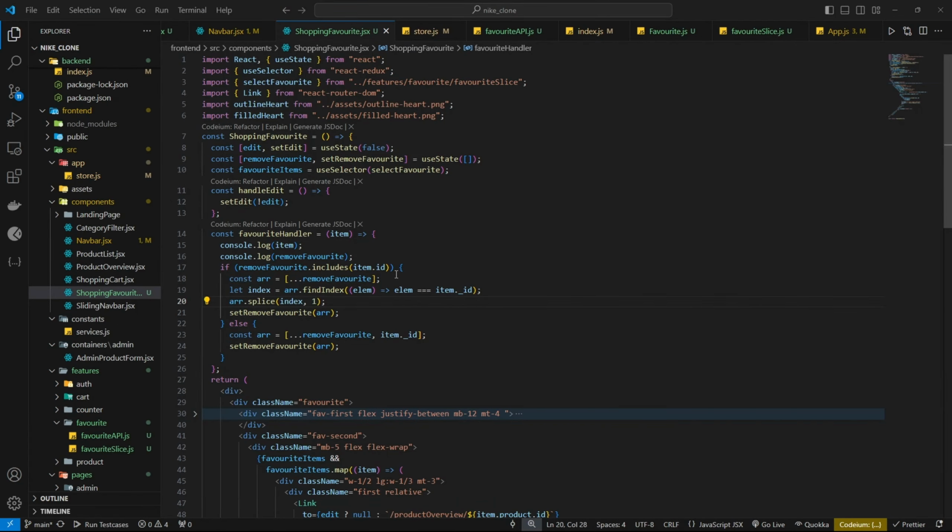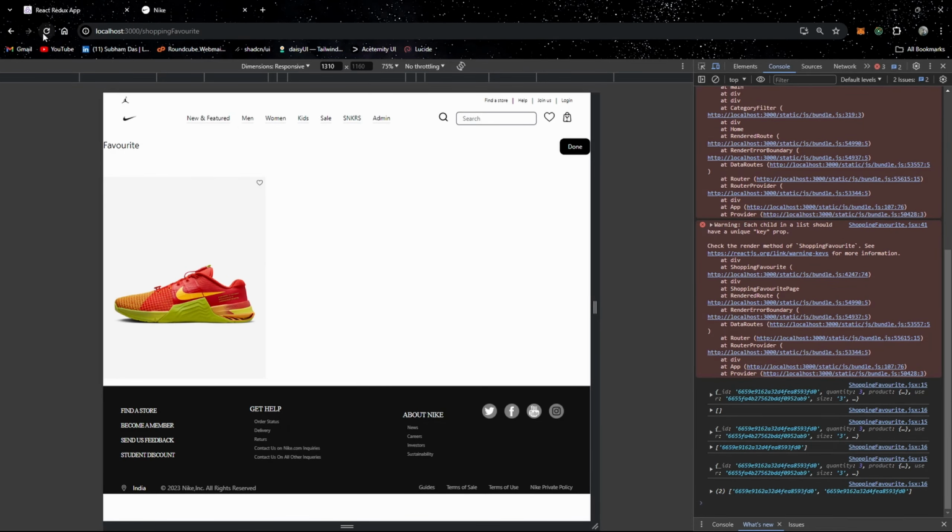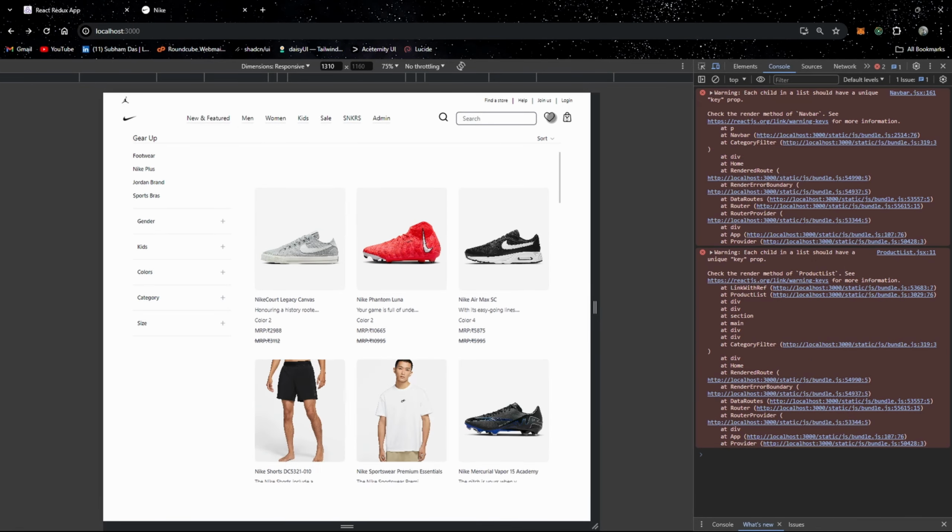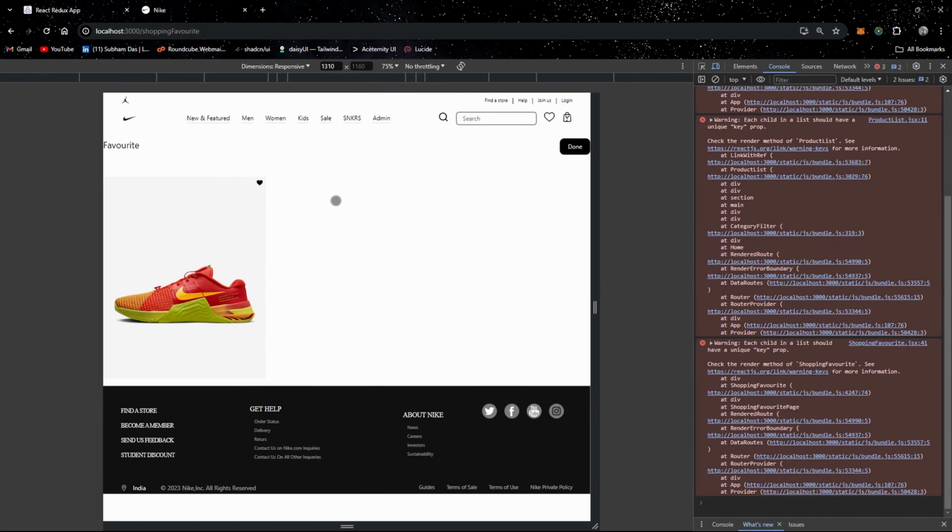Okay, interesting. So here we have the array, and here we are getting the index by finding the index, and if the element is equal to the item.id, then we are going to remove it with the arr.splice. Okay, here also you need to give underscore id, so that it can check whether it is there or not. So let's hit refresh, and now let's do edit.